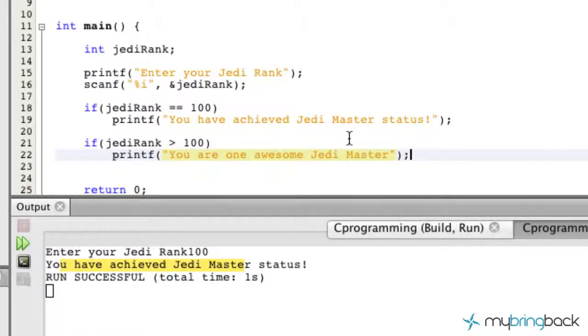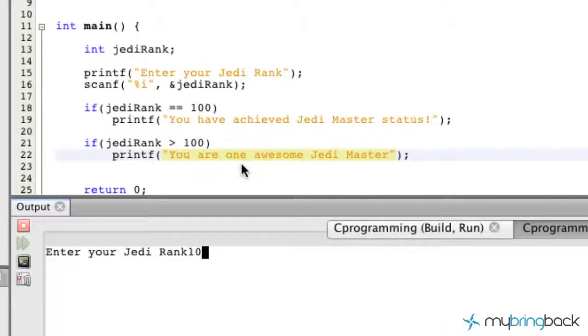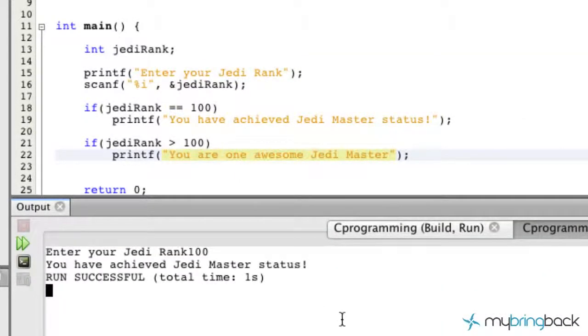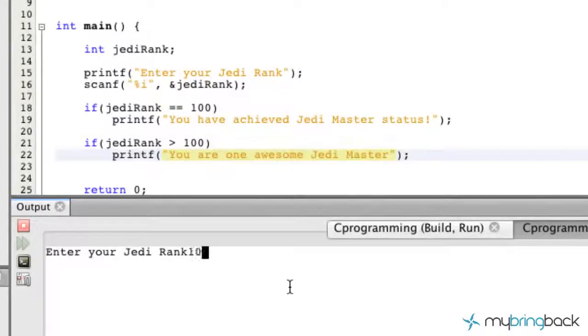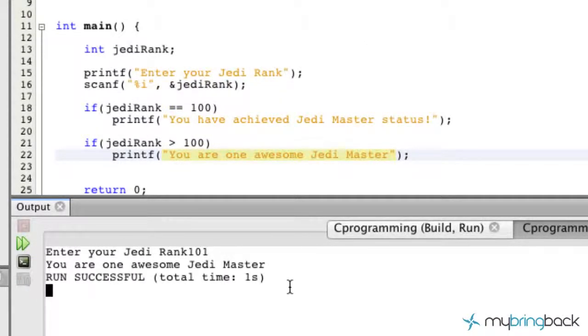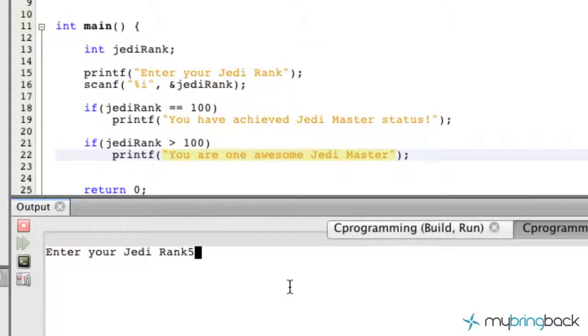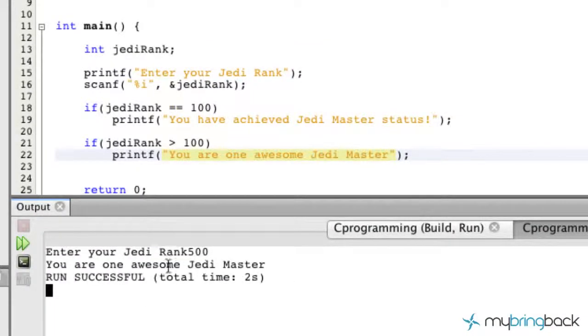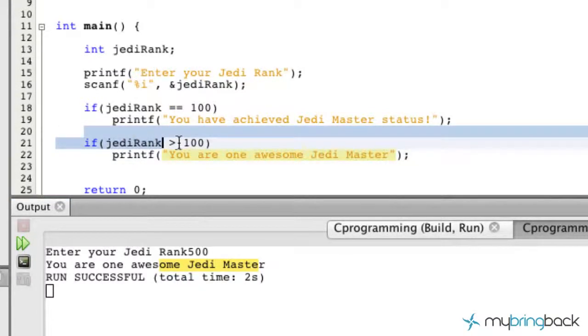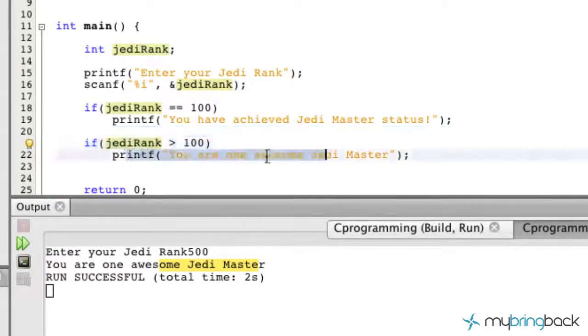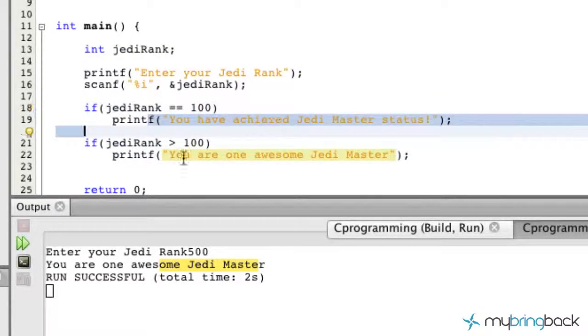Let's go ahead and run this. Let's put in 100. You have achieved Jedi Master status. Let's put in 101. You are one awesome Jedi Master. Same thing, we can put in 500. You are one awesome Jedi Master, because any value greater than 100 is going to get this statement, and any value that's equivalent to 100 is going to get the other statement.